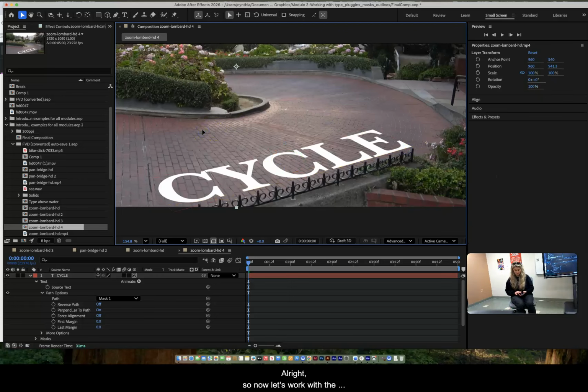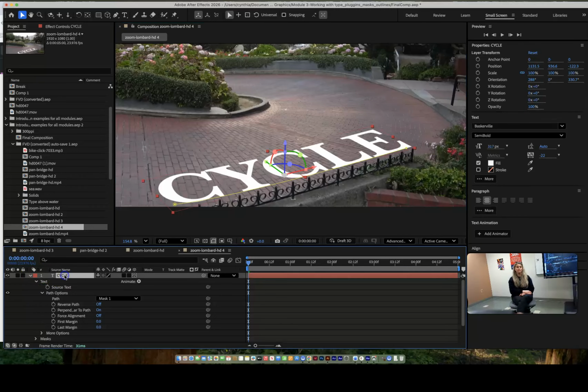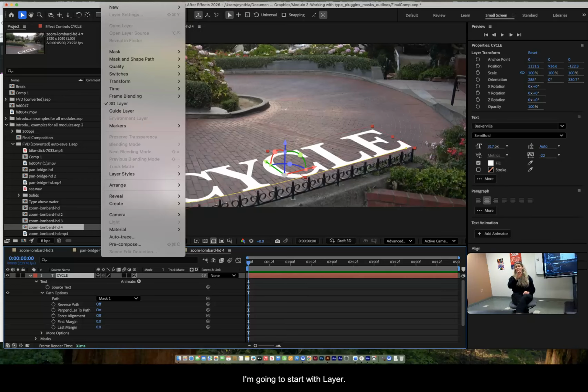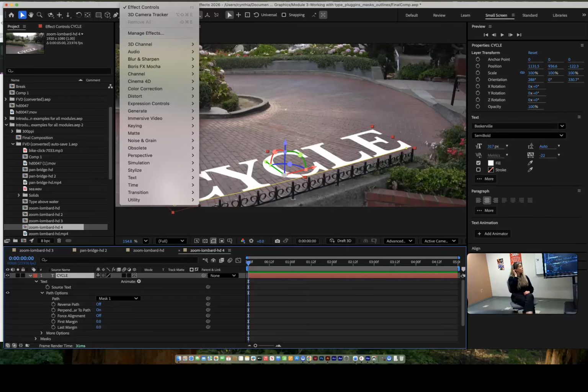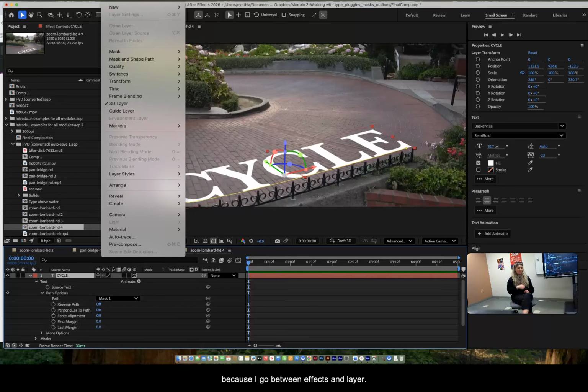All right, so now let's work with the color adjustments of this. So make sure that your type layer is selected. And we're going to add some effects to this. I'm going to start with layer. My apologies, it always takes me a second because I go between effects and layer.